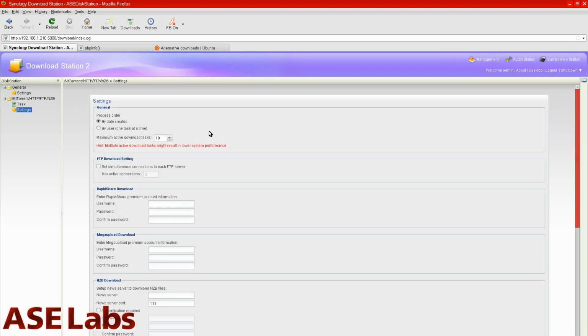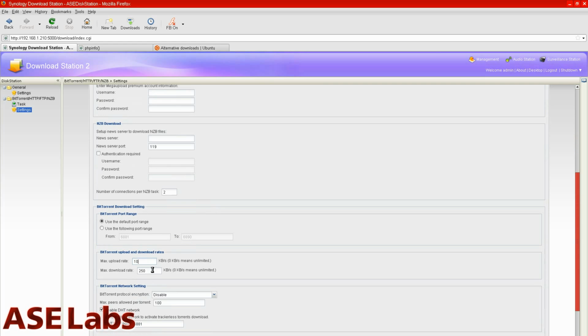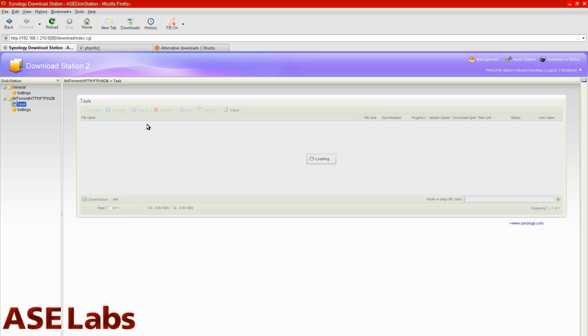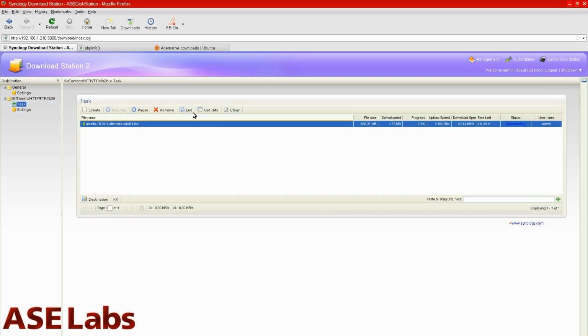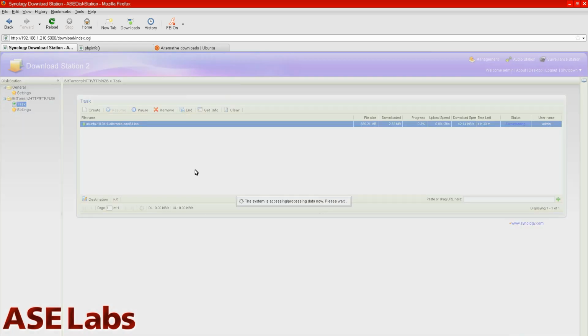What's also interesting is it has settings as well. So you're allowed to actually change the upload and download maximum rates. You don't want to saturate your upload or download bandwidth, so it's pretty important for that. Most people will probably choose HTTP or BitTorrent downloads, maybe some FTP. But since I already have this, I don't need to do this. So we can just end this. Yes.